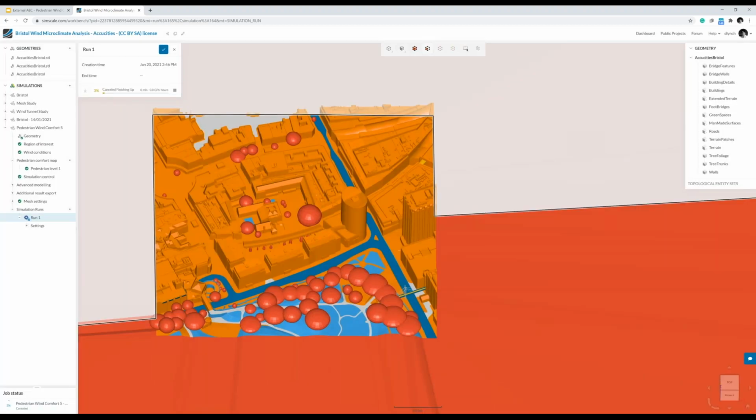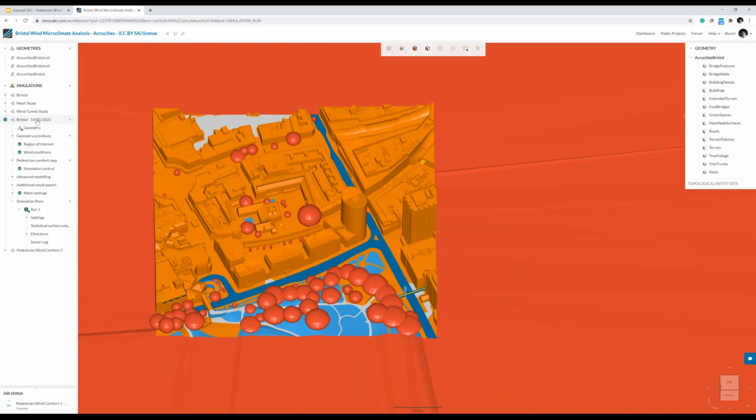that. So I'm going to go back to my latest run, which is this one here. And the first thing to note is under the run one, we get a few different types of results. We firstly get the statistical surface solution, which is where we store pedestrian comfort, pedestrian safety, and all the statistical type results. But we also get directions.